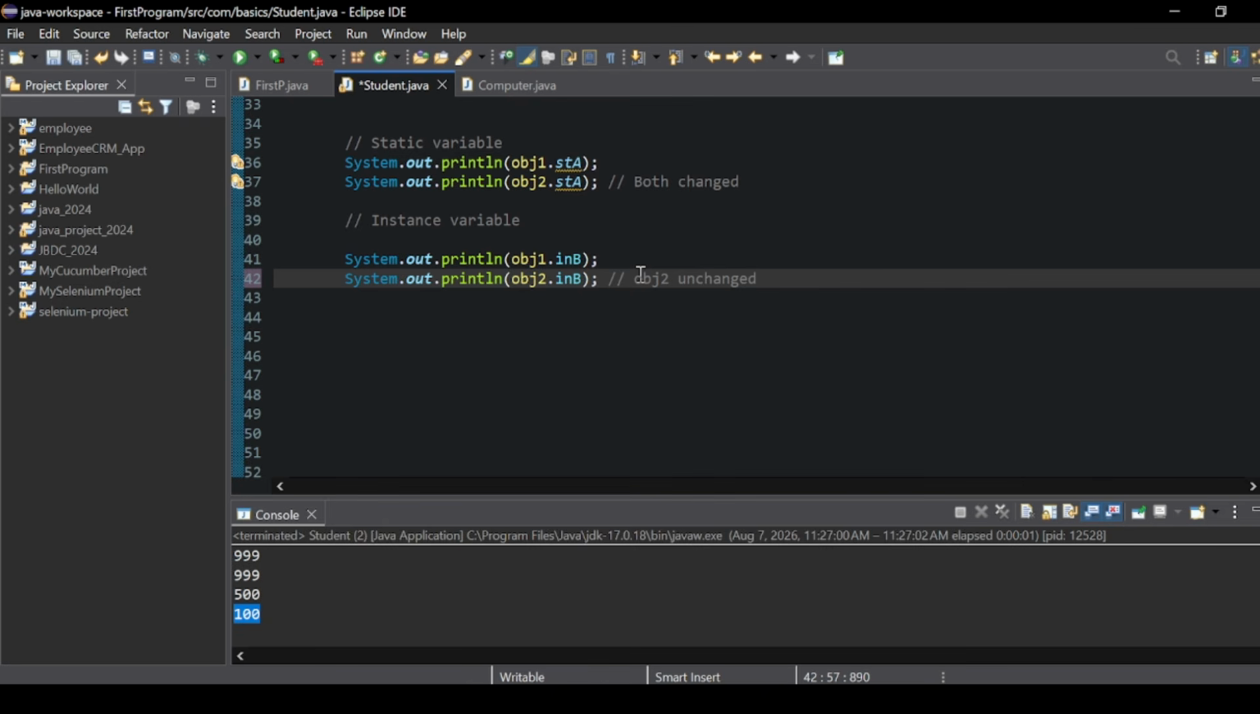This perfectly shows the difference. When we change sta through object1, object2 also shows the new value because there is only one copy of sta shared by both objects. But when we change the nb variable through object1, object2 still has its original value of 100 because each object has its own separate copy of nb.